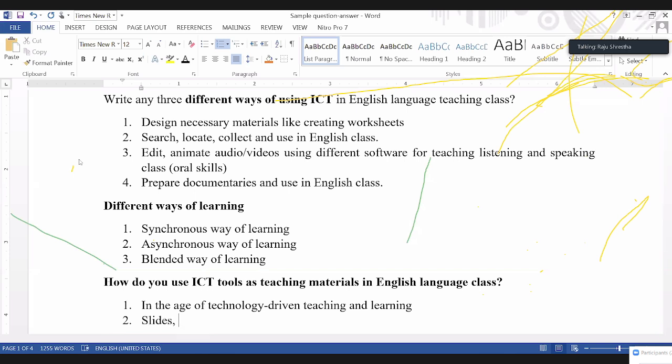Then creating slides, one can be slides, others audio clips, video clips. Go on. Okay, projector. Okay, printer can also be used. Multimedia, okay, multimedia, projector, printer. Then others: radio, pen drive, memory card. Okay, pen drive.